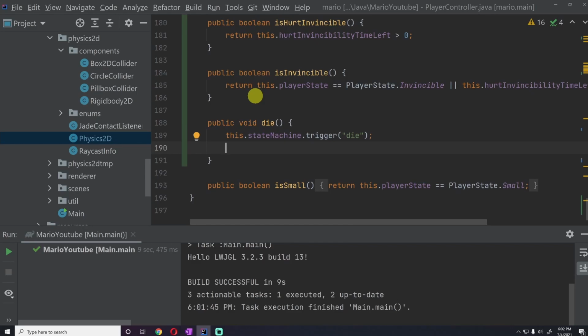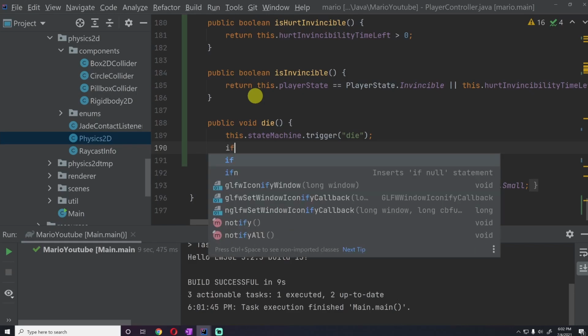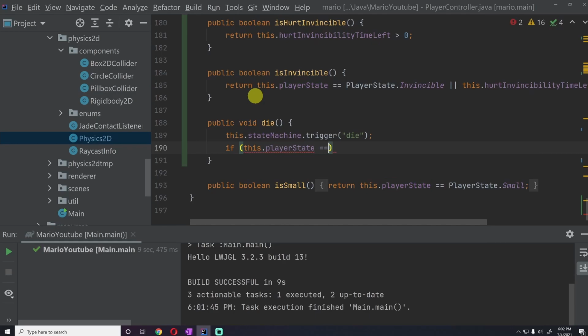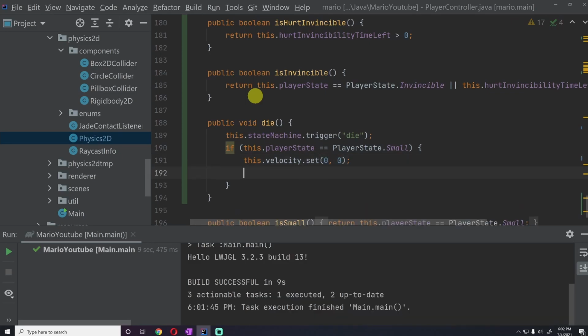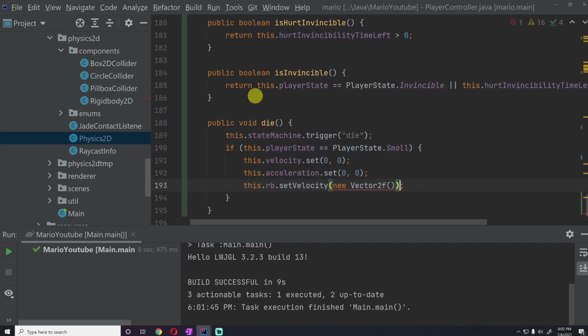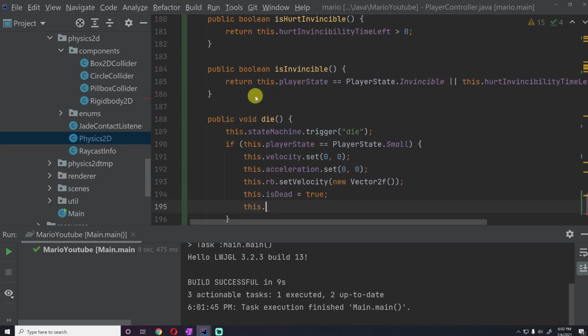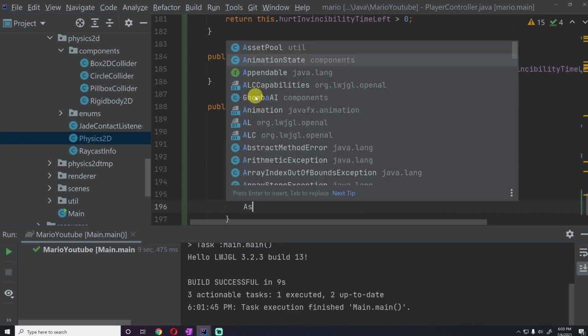So this doesn't actually kill you. It just sort of hurts you. So I guess a better name for this function will be hurt. But we'll say if this.playerState equals PlayerState.small, then we'll say this.velocity.set 0, 0. This.acceleration.set 0, 0. I guess we could just zero those. And then this.rb.setVelocity, new Vector2f. This.isDead equals true. This.rb.setIsSensor. So very similar to what we did for our Goomba just a second ago.